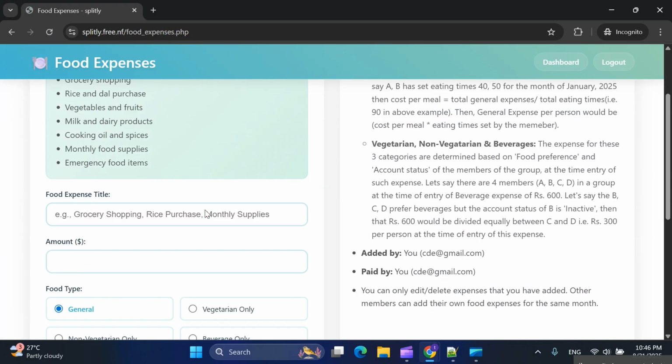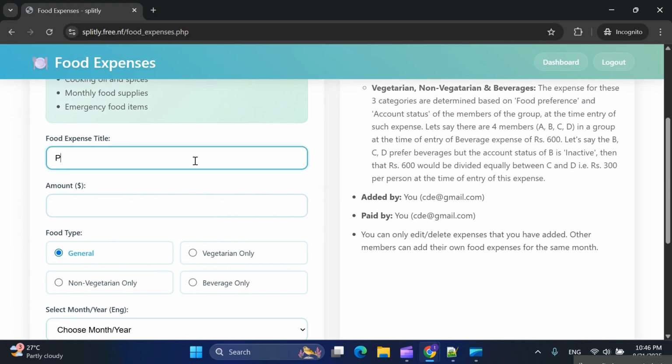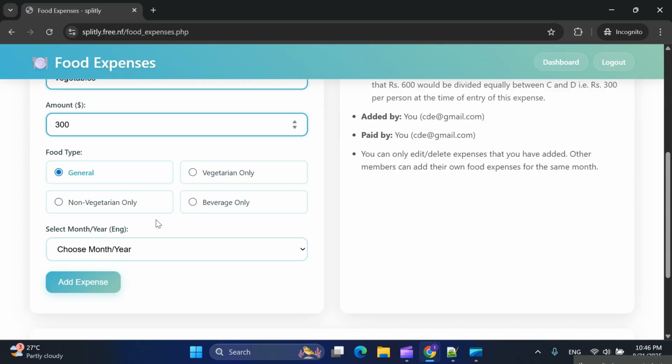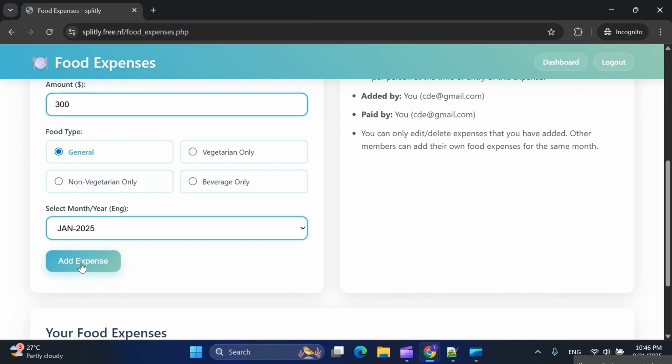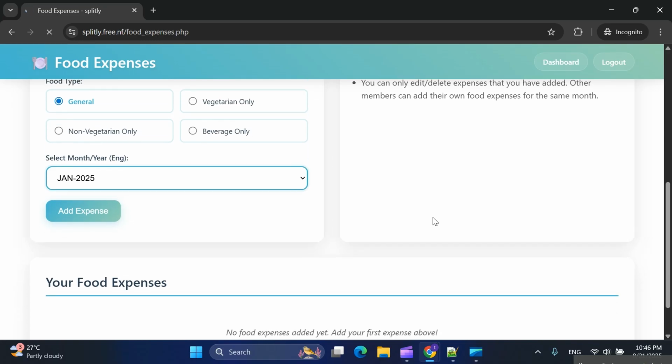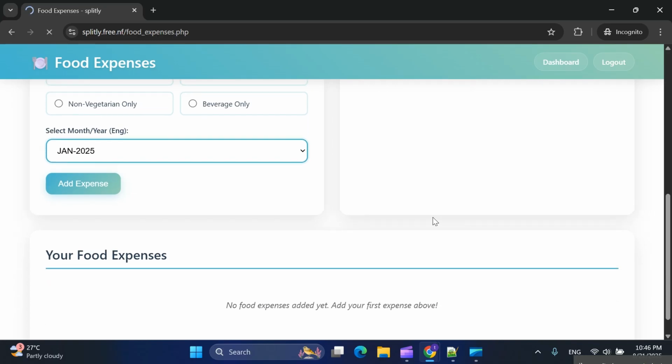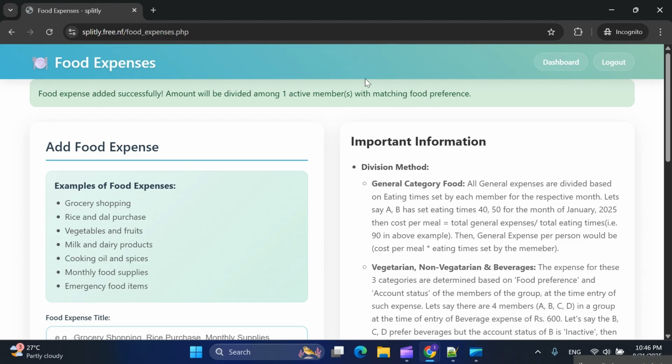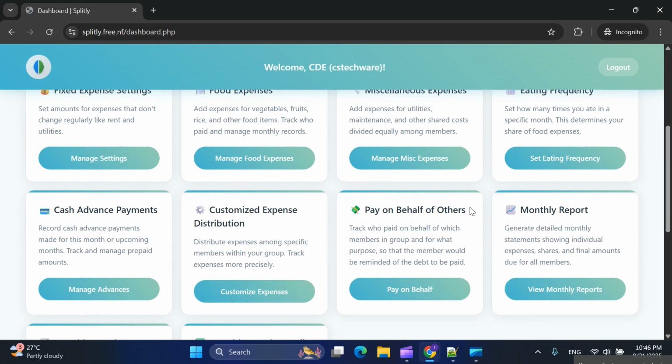Let's say food expenses added by this user as well. For pulses, or let's say for vegetables, 300, general, January. Why are we adding only for January? Because the report generation would be easy to view. Successfully added, divided among one active members. That's correct.